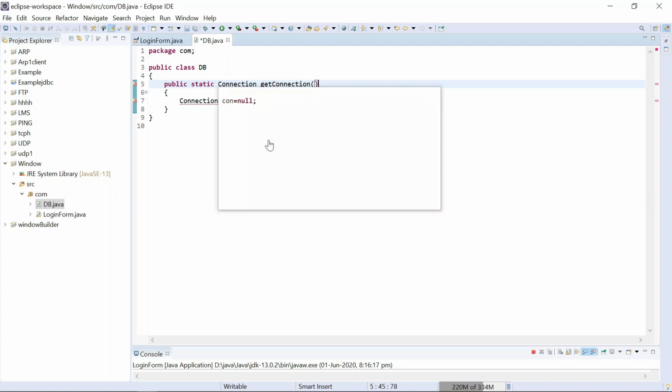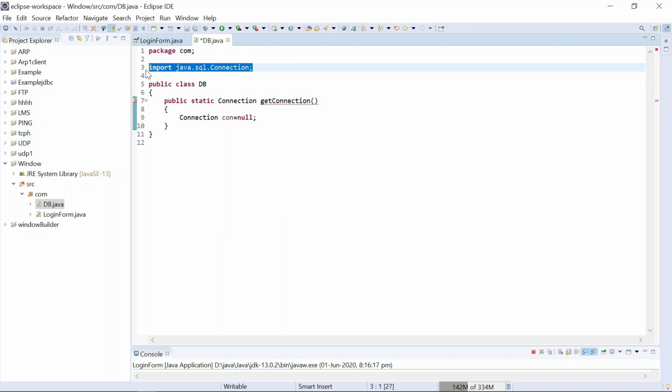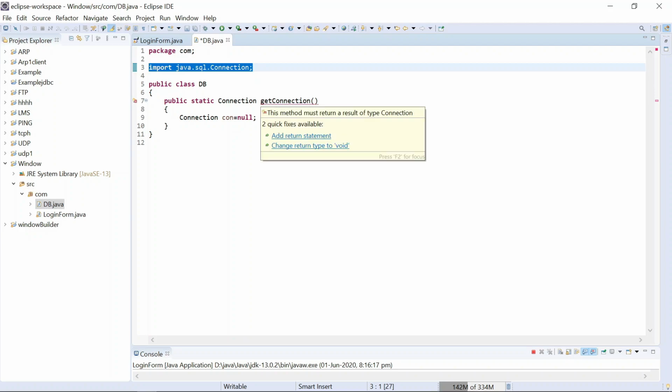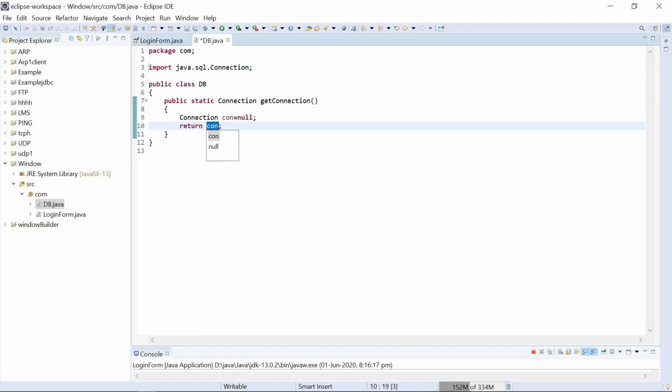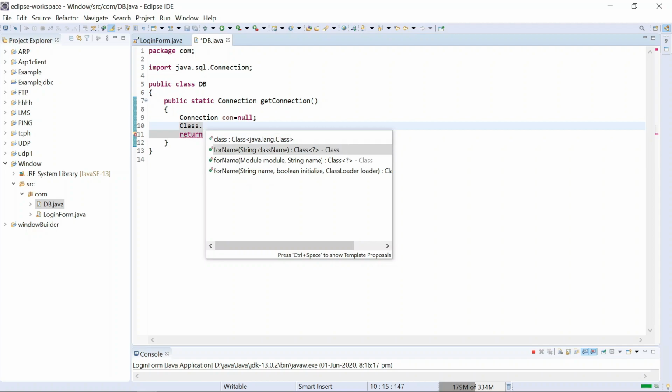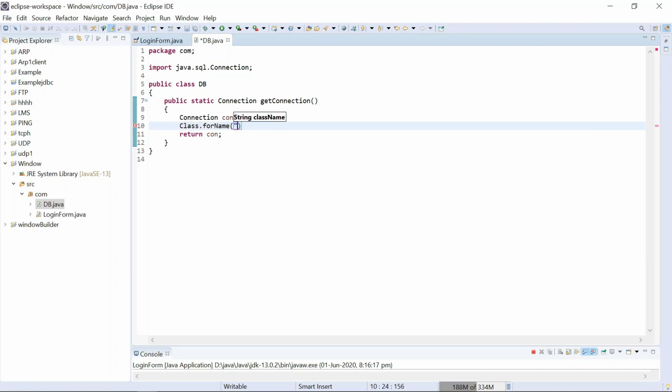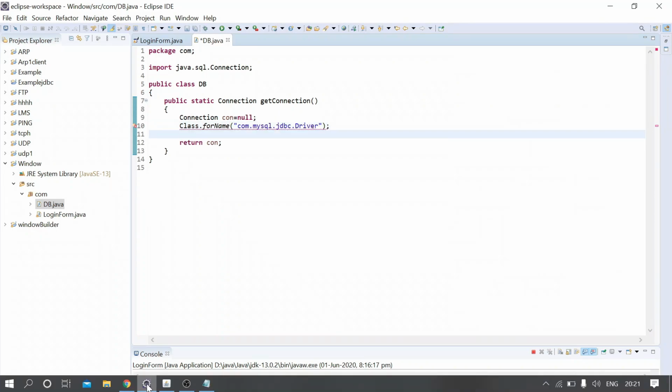This is from java.sql. In this particular package we have this method. And what is this getConnection? It must have a return statement: return con. Done. Now we need to register the driver. For registering the driver we use Class.forName, and we need to provide com.mysql.jdbc.Driver, and we have registered the driver.